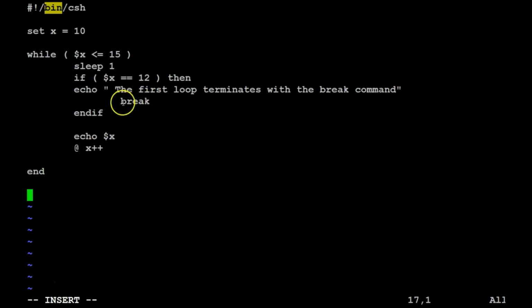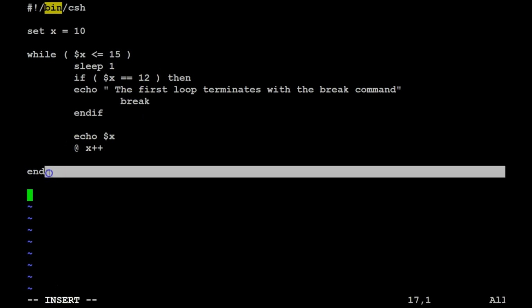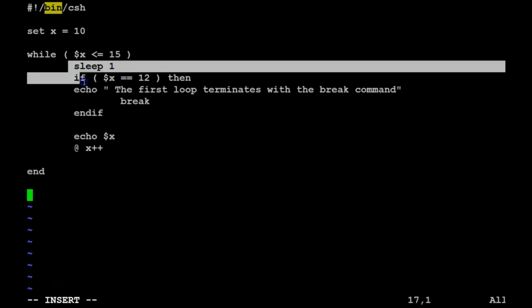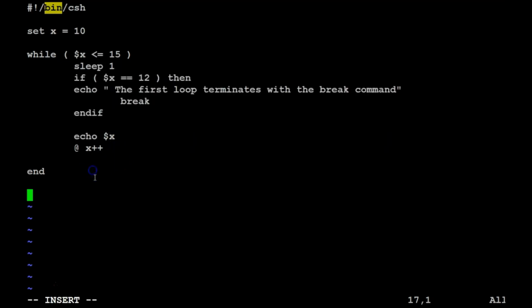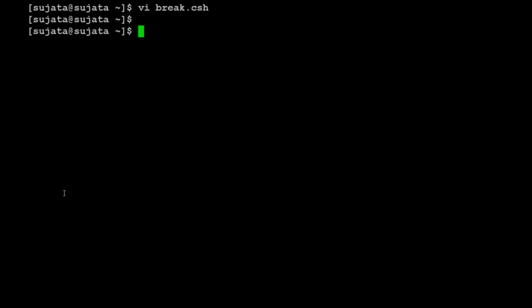Okay, now this break command here, when the script encounters the break command, it will straight away go to end. But it does not mean that it terminates from the script. It actually terminates from the first loop. Okay, let us save the file. Give it execute permission. Clear the screen. Let us run it from the current directory.